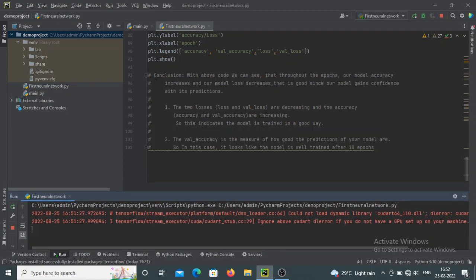So you can see here the conclusion is actually whatever code I have written here. With the above code we can see that throughout the epochs our model accuracy increases and our model loss decreases. That is good, since our model gains confidence with its predictions. So I will show you how the loss decreases and how the accuracy increases.